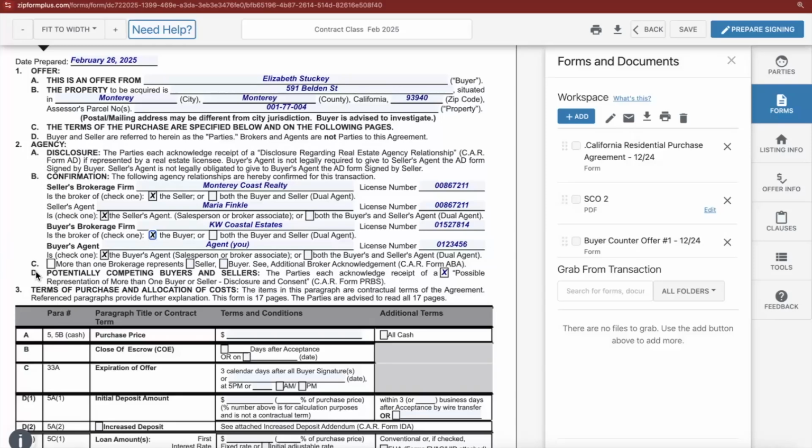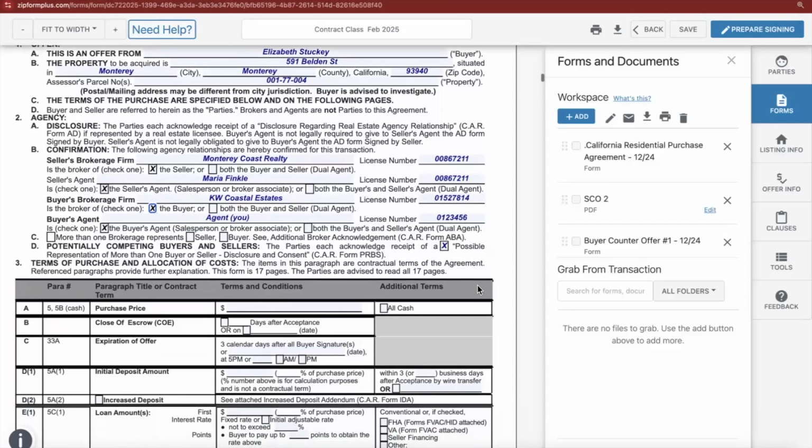So we're getting down to part C, more than one brokerage represents the seller or buyer. Not the case here. If we did a co-listing or you and somebody from another brokerage are working with the same buyer, you're going to click the box, more than one brokerage. Zip forms will automatically throw in an ABA, which is an additional broker acknowledgement. And that would need to be filled in as well. Not the case here. D, potentially competing buyers and sellers. We talked about that earlier. That's going to automatically be checked for you. Okay. That'll automatically be included in the bundle.